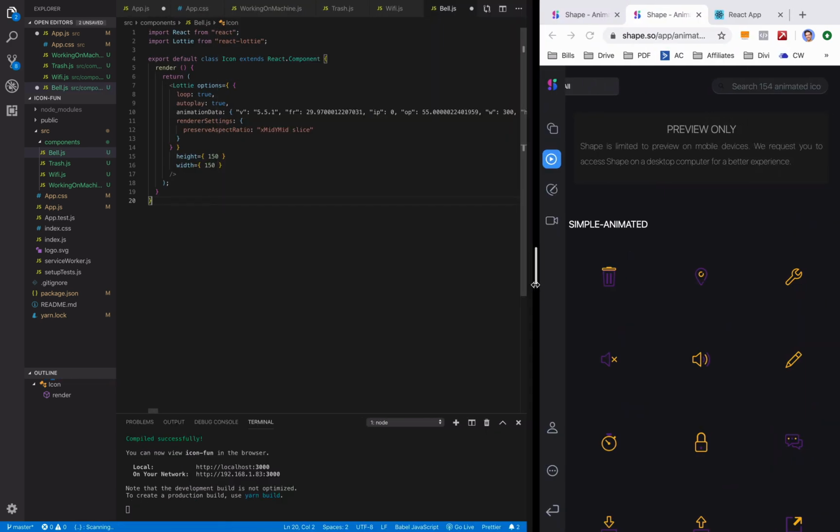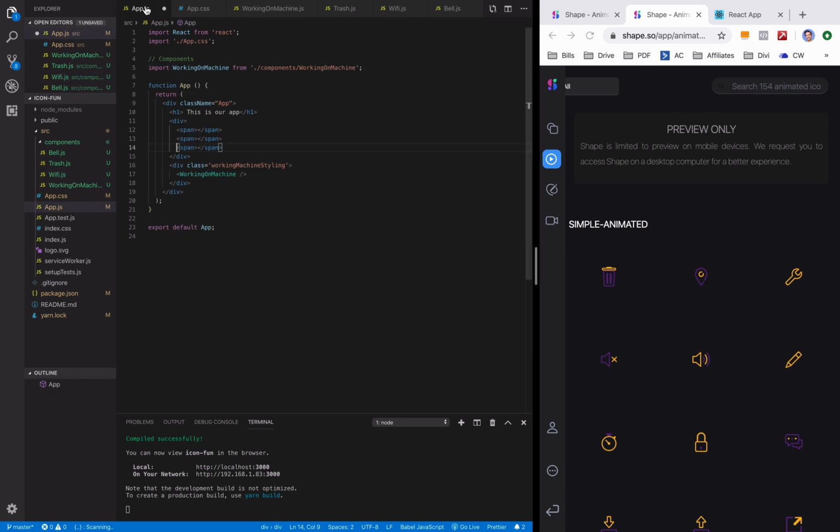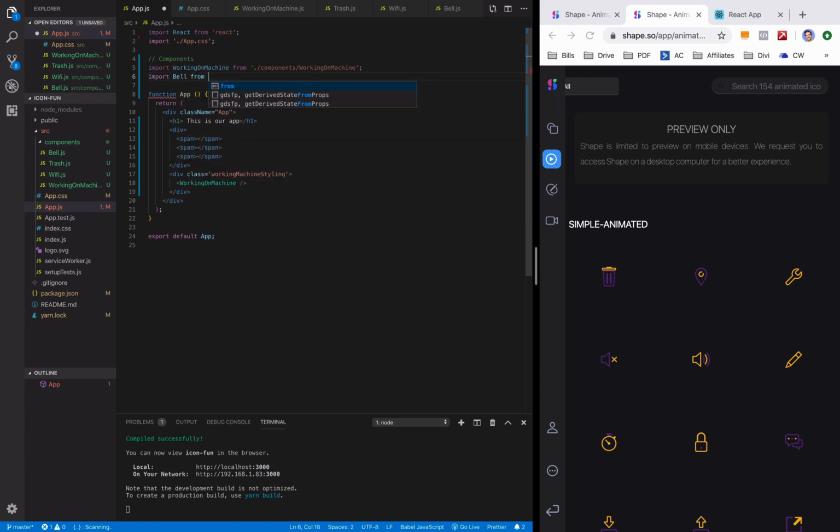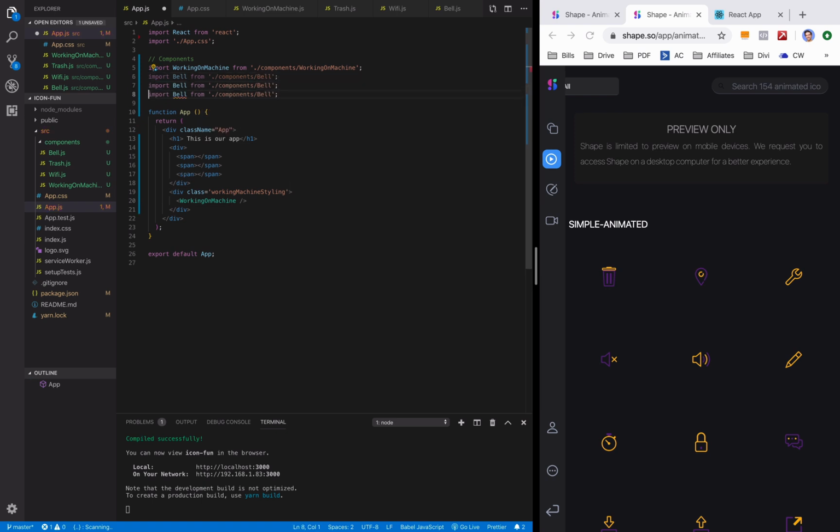All right, now the last thing we have to do is we have to come in and change these names. So here's Bell, and then under here is Wi-Fi. Cool. So we can go back into our app.js and we can import in the rest of these components. So I'm going to type import bell from components slash bell. Then what I'm going to do is duplicate these, and then I'm going to select bell and select the next instance of it. We're going to change it to Wi-Fi, and then I'm going to select this and the next instance, change it to trash, and then I just want to bring these in these spans right here.